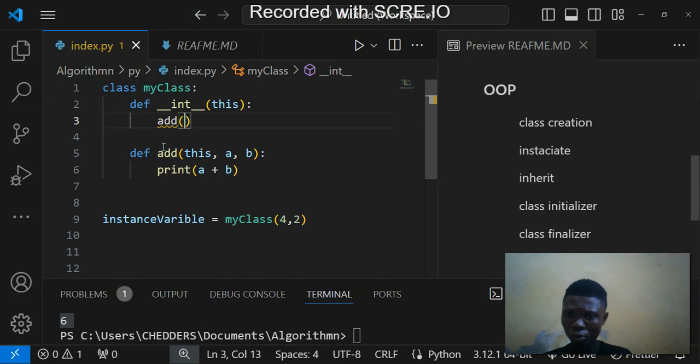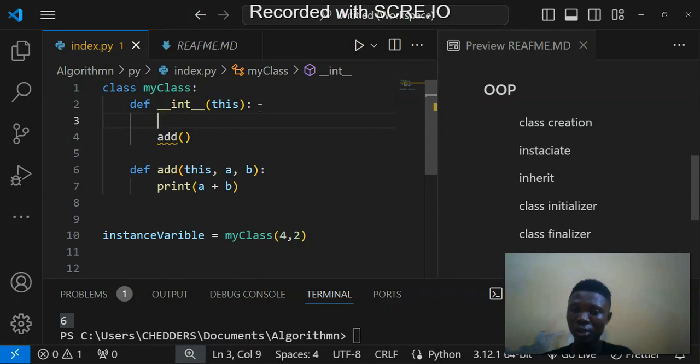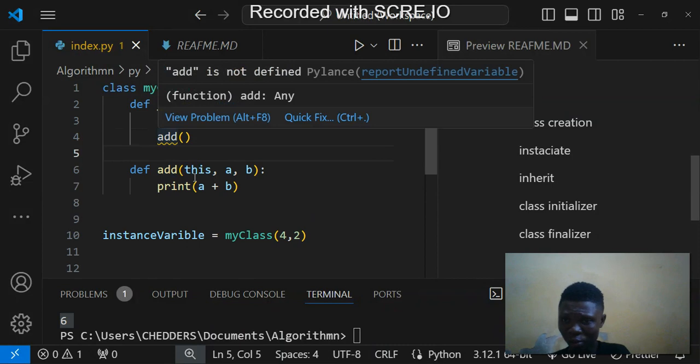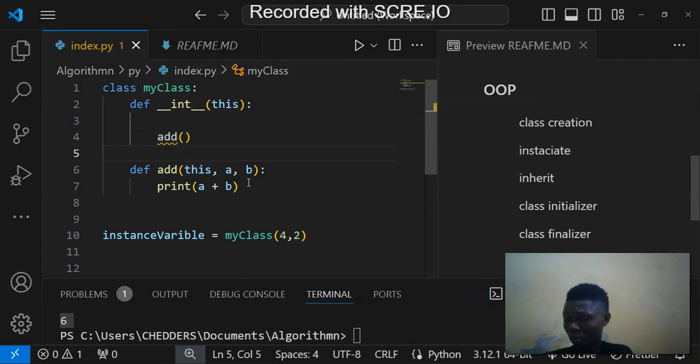Then I pass the A and B. How can I not get A and B? That is when this init method is very useful, because we want to call this method that we declare here, but we have to pass an argument so that it can send it to the method here and perform what it's supposed to perform.